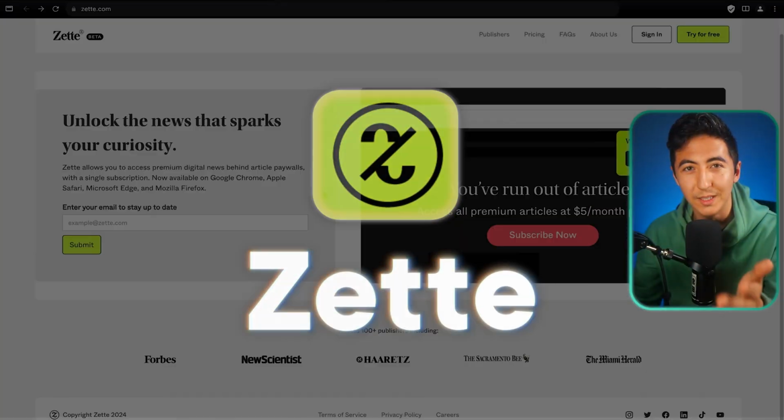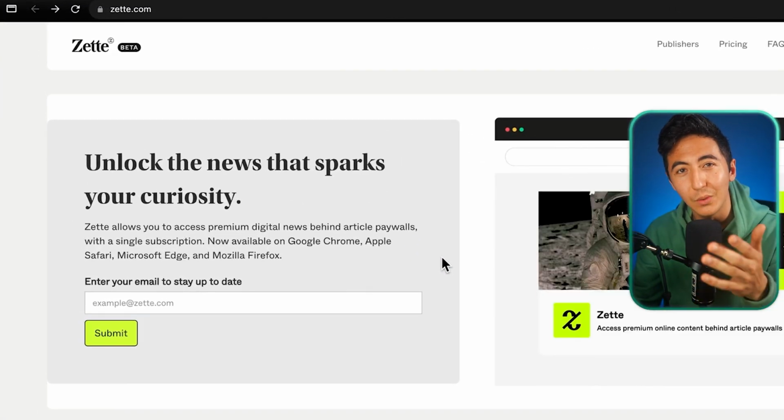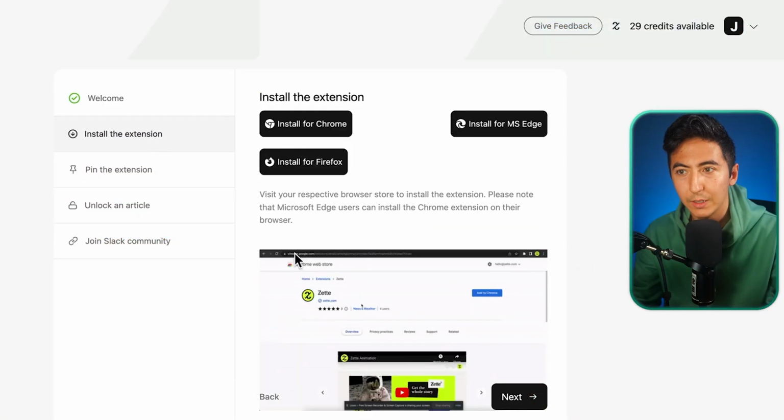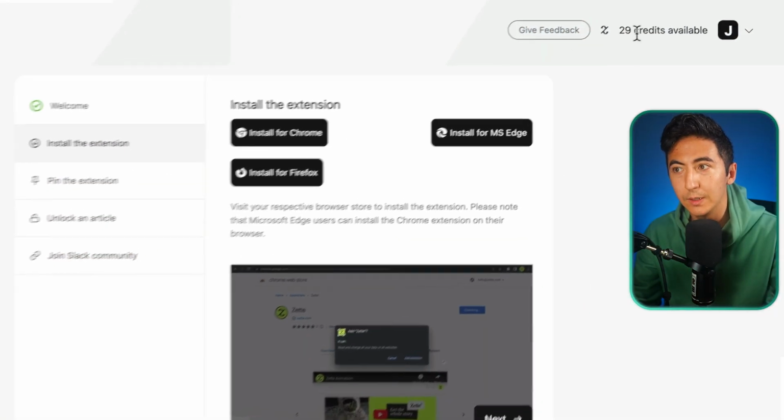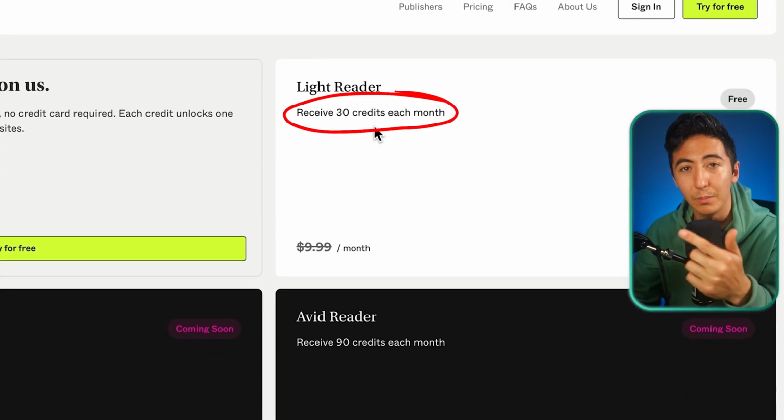This tool is called Zette, and it allows you to access news articles that you'd typically have to pay for completely for free. So when you go ahead and create your account, it's going to ask you to install the extension, and you can see that I have 29 credits available currently. Right now, you get 30 credits a month with Zette that are completely for free. I'm a pretty light reader, so this is really great for me.